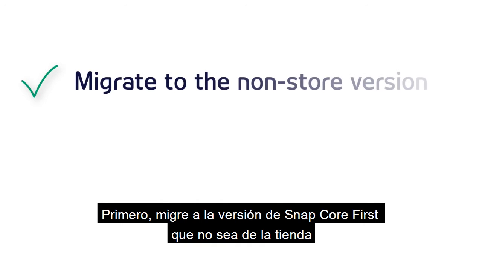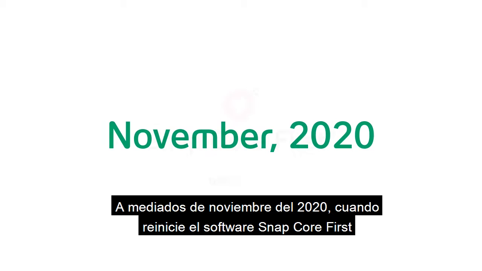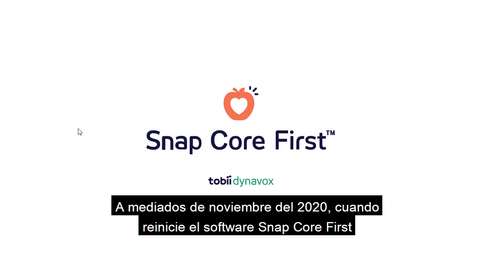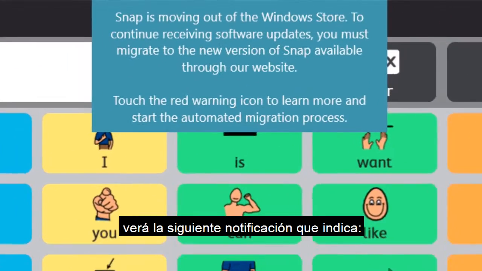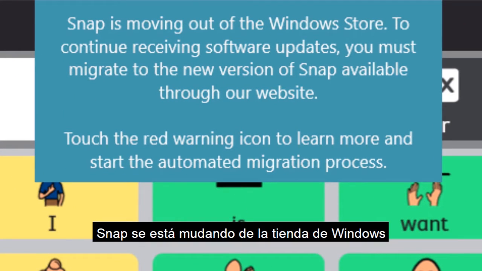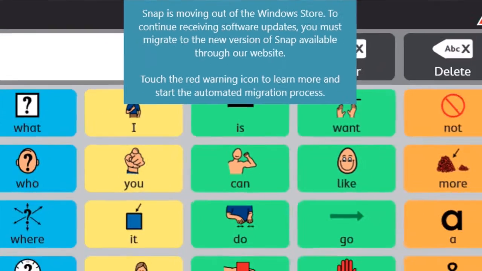First, migrate to the non-store version of Snap Core First, and then complete the first update manually. Let me show you what this will look like. Mid-November of 2020, when you restart the Snap Core First software, you will see the following notification, which states, Snap is moving out of the Windows Store. To continue receiving software updates, you must migrate to the new version of Snap available through our website.